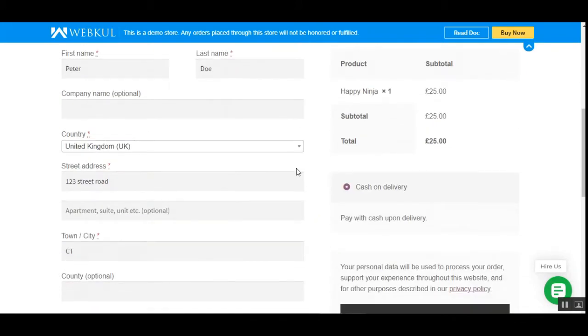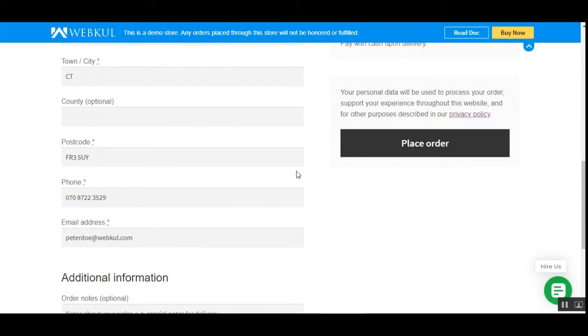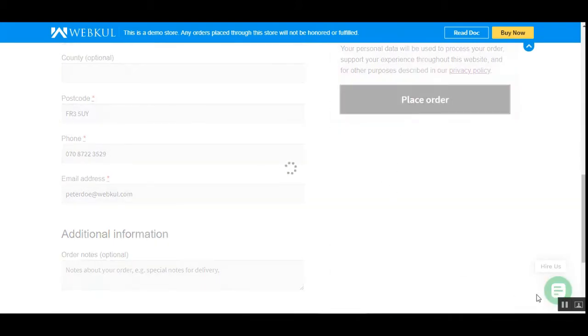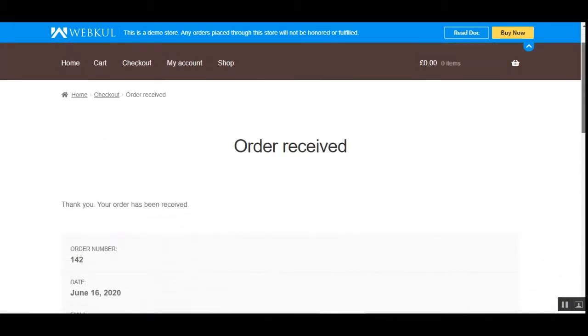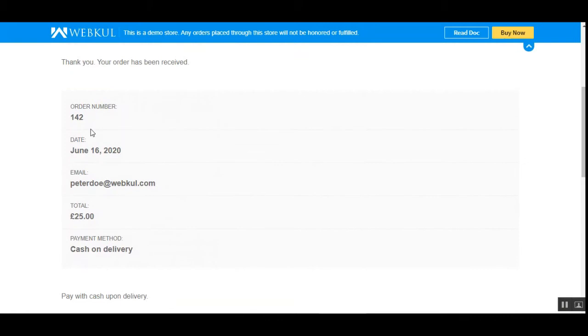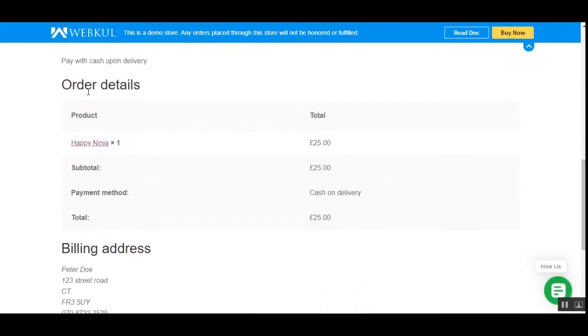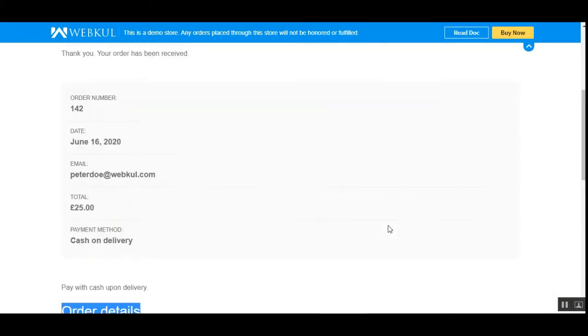So here all of the details are already pre-filled, as you can see. And now I'll just choose the place order button, and as soon as the order has been placed, we'll be able to see that we have made the partial amount payment that had been set for this particular product by the admin. So here you can see the order number is 142, and the total is 25 pounds, and the payment method is cash on delivery. And here you can see the order details as well, the total payment and the billing address as well.